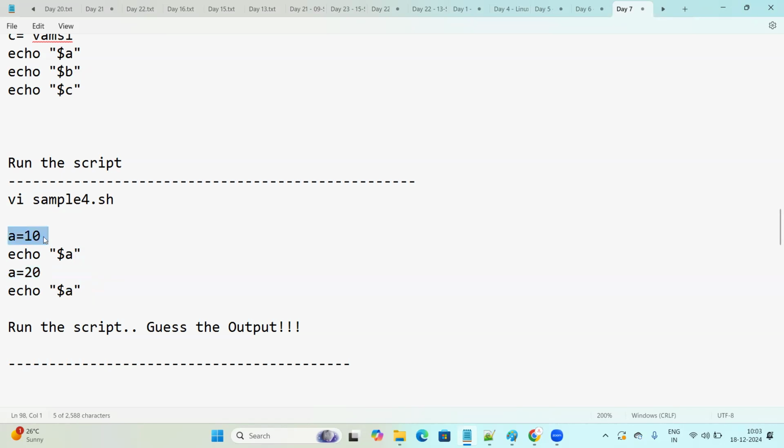First, it will read line 1. It understands that A is equal to 10. There is a value assigned to the variable A, that is 10. And then next it comes to the second line. It is printing the value of A. What is the value of A? 10. Then it comes to the third line.